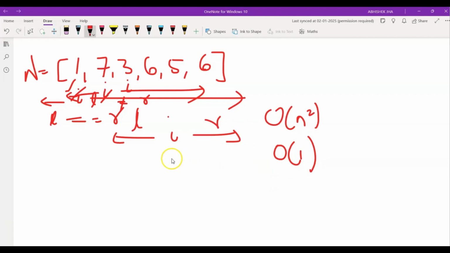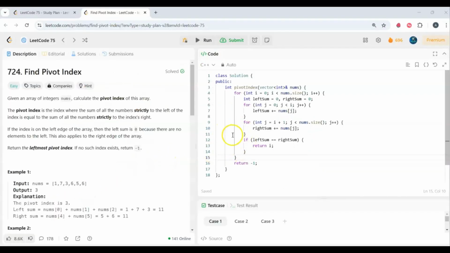So let's move on to our code and let's submit. Here's the code for our brute force approach. I have iterated over this nums array. I have calculated the left sum and right sum for every index i using these two for loops. One for loop is for the left sum and another for loop is for the right sum. After calculating the left sum and right sum for this index, I have compared these two sums, and if they are equal, then we'll return i, or else we'll move to the next index i. After finishing the whole for loop, if we have not found such a pivot index, we'll return -1 at the end of our code. So let's quickly run this code.